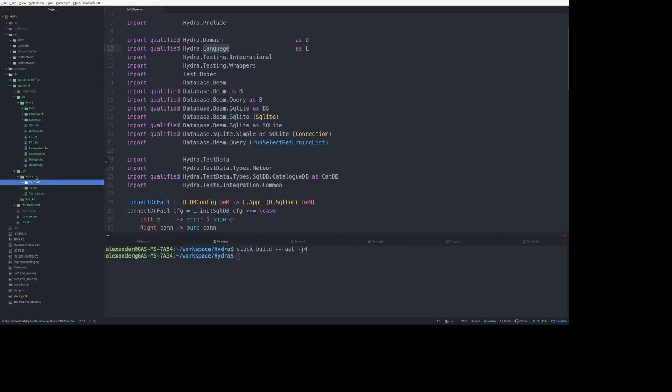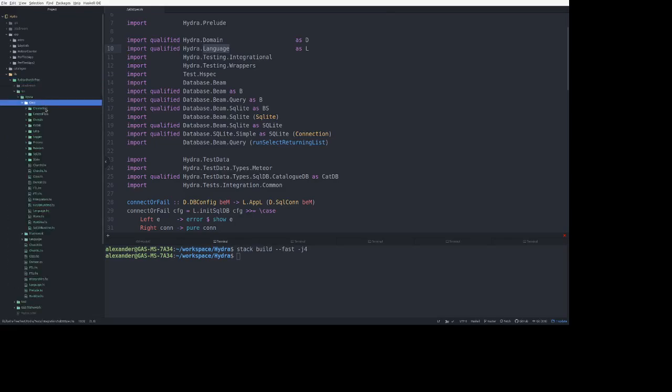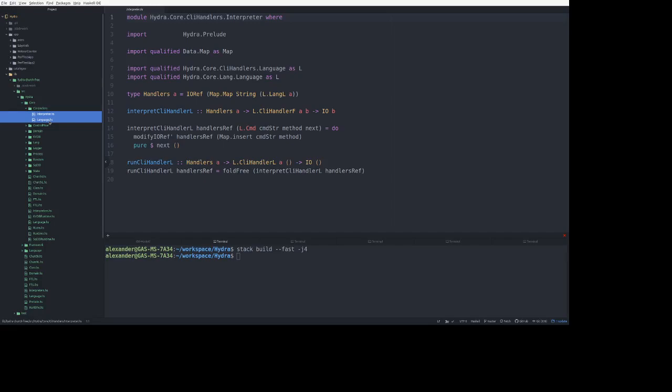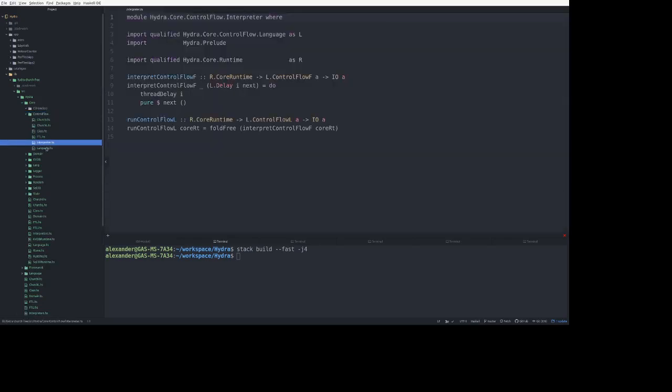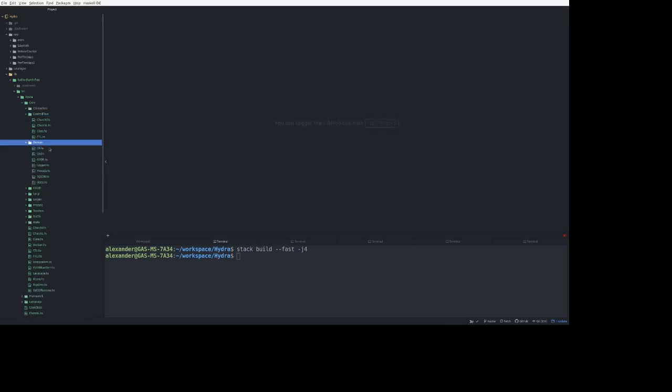Okay, next, I want to do the same here, but now I will delete all the stuff related to normal free. Interpreter and language. Okay.